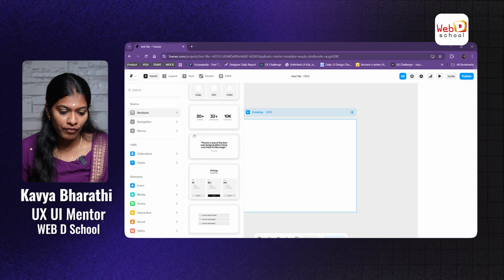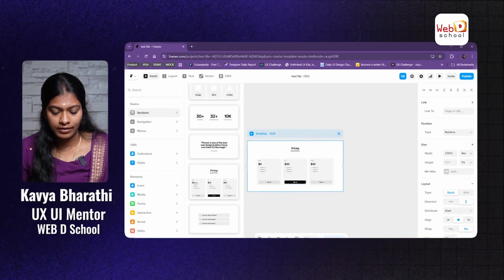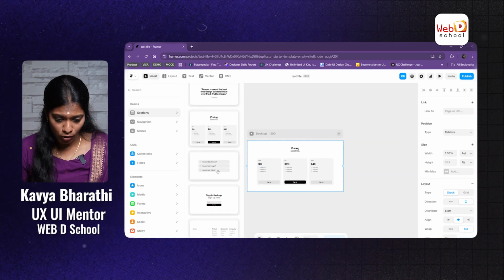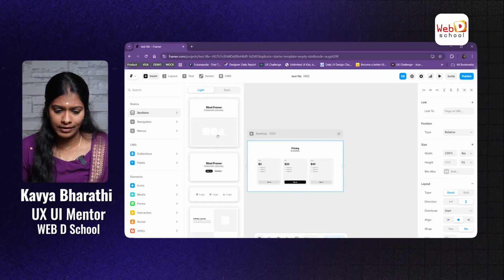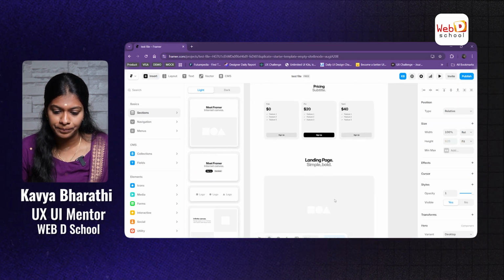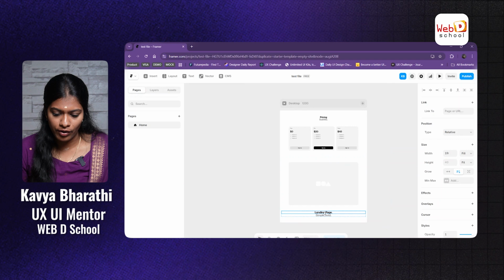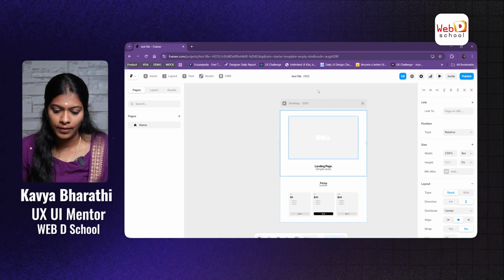Say for example, if I am adding a section like a pricing section, it is drag and drop only. If you click this, it will reflect here. There are a lot of preset sections available. Whatever you want, you can just click it and add it to this frame. If you want to change its position, you can just click and drag it and change its position like this.